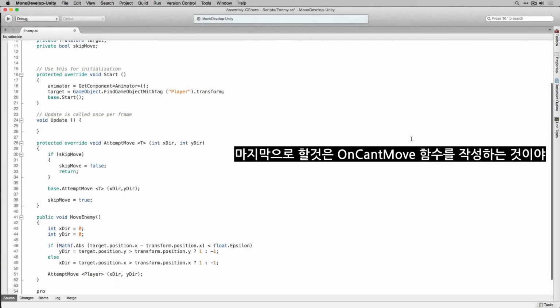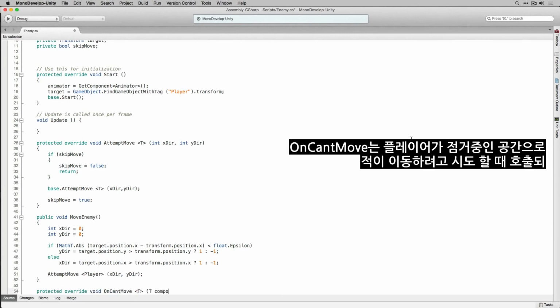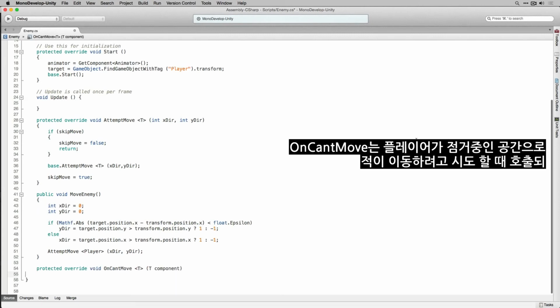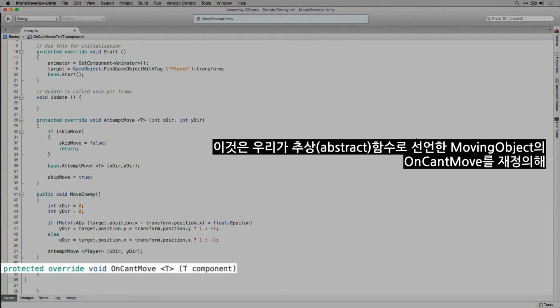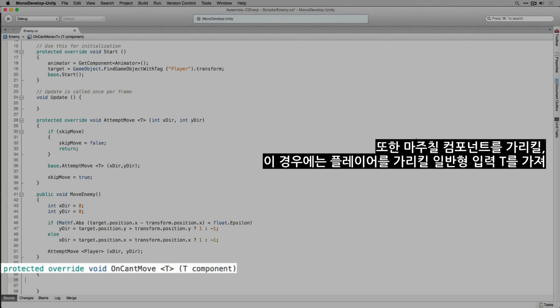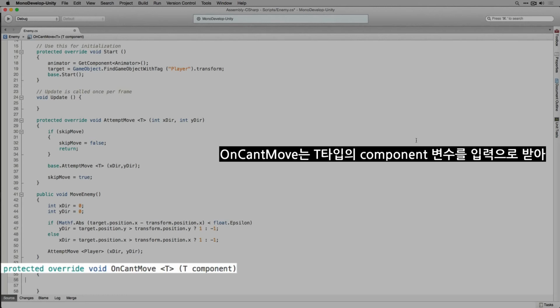The last thing that we're going to do is write our OnCantMove function. OnCantMove is called if the enemy attempts to move into a space occupied by the player. It overrides the OnCantMove function of moving object, which you'll remember we implemented as abstract. It takes a generic parameter T, which we use to pass in the component we expect to encounter, which in this case is a player. OnCantMove takes a parameter of the type T called component.